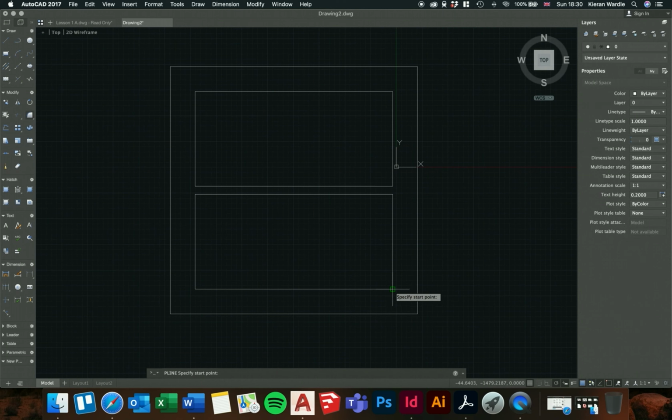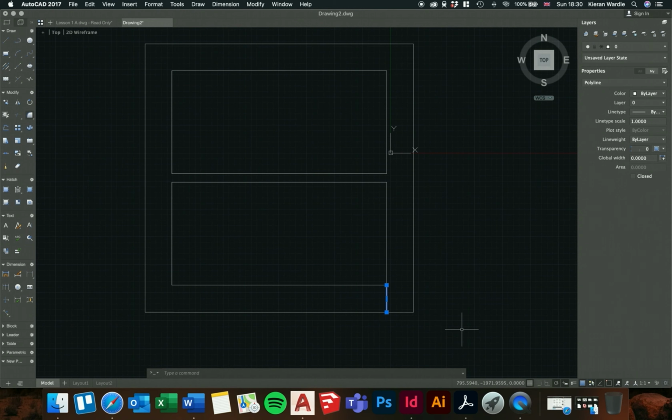You can see the line snaps to my corner, which is brilliant. That's why we use AutoCAD, because it's nice and accurate. I'm going to bring the line over and it should snap perpendicular, click. And then hit enter in order to stop using that line. So I've just created this little line here, which is the one edge of my doorway. I'll press escape to stop selecting it.